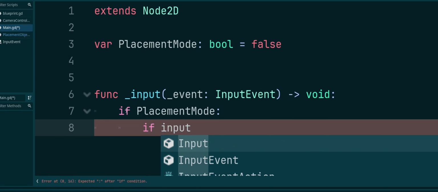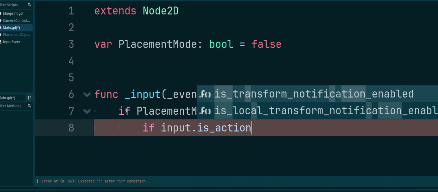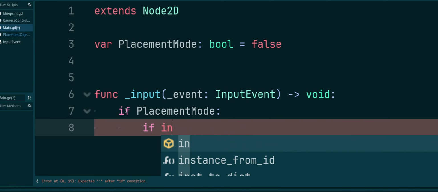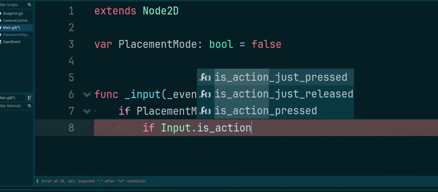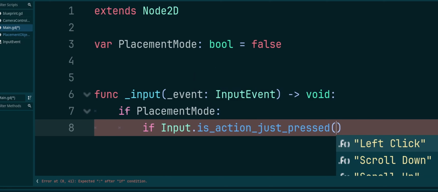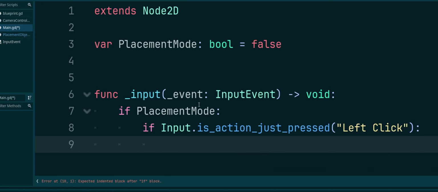If Input dot is action. Oops, that's a capital I for Input. Is action. We can go with just press or just release here. I'm going to go with just press for this case. Left click. And then we're going to go ahead and place our object. So the thing is we need to have our object. So for now, I'm going to go ahead and pass.